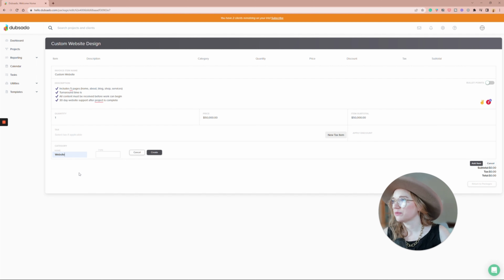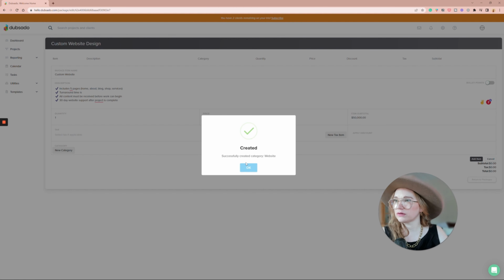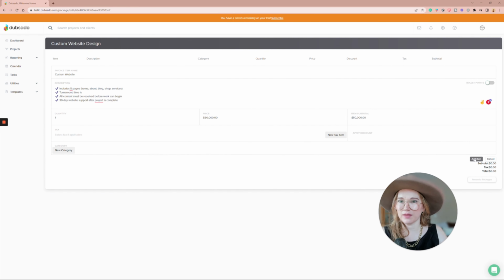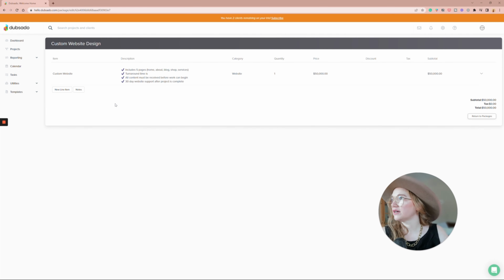And then you always want to put in your category as well. The category, again, works for reporting issues to see how much money has come in your different categories of services that you offer. So let's go ahead and I'll just create that category. Perfect. And we're going to add the item. Lovely. And now I'm going to say my next step is to create the contract and make sure that these smart fields are inside of it.